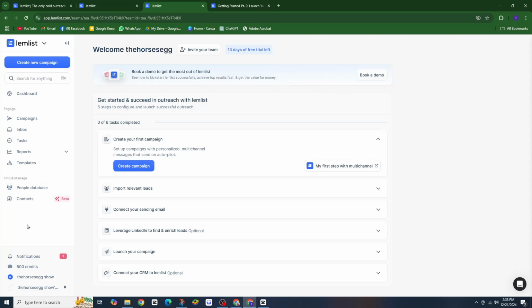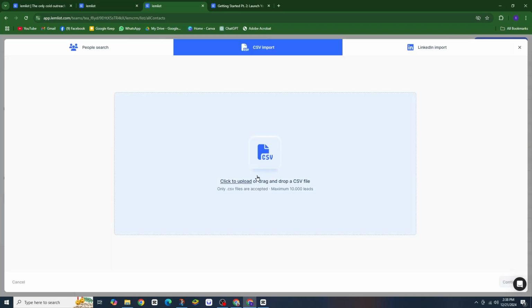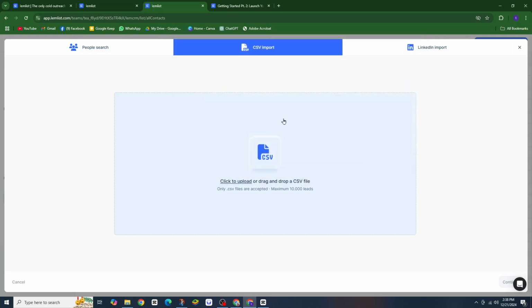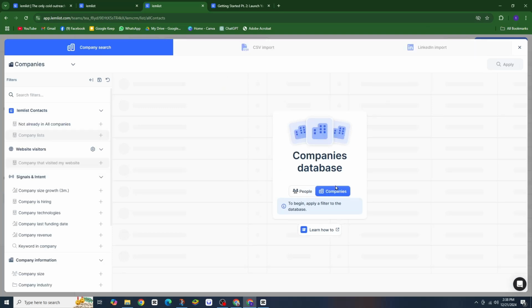Now, import your contacts and create lead lists. Upload a CSV file or connect your CRM to bring in leads. Organize them by factors like industry or job titles for personalized outreach.